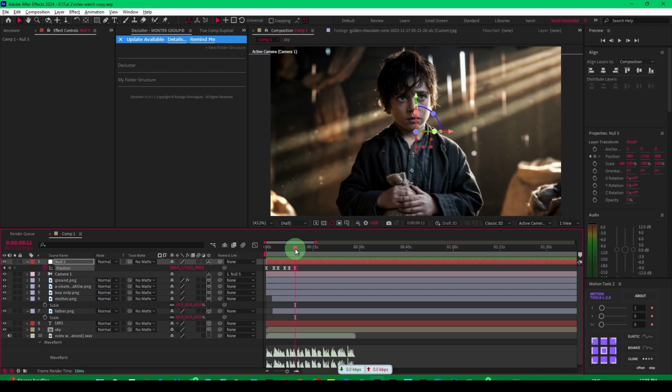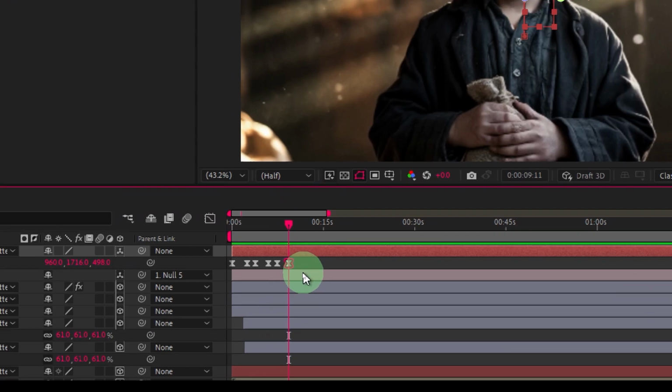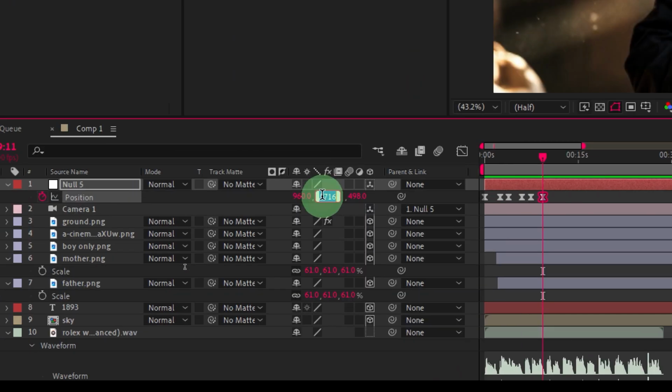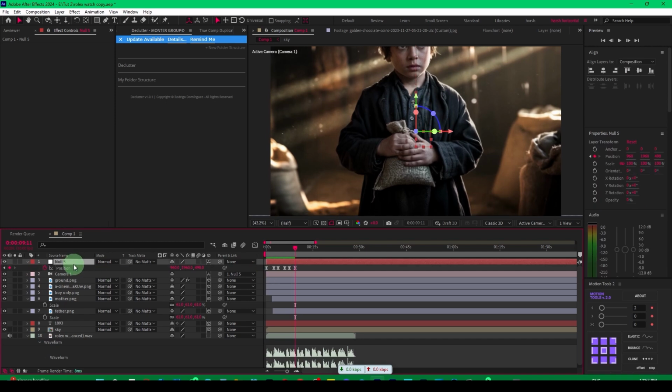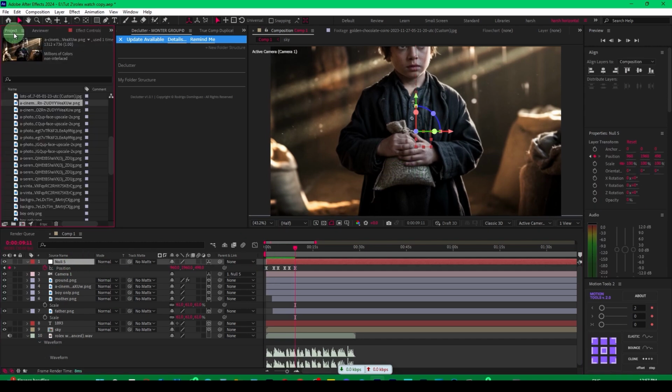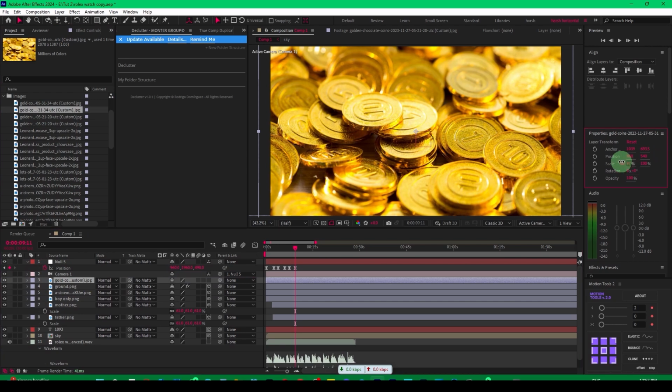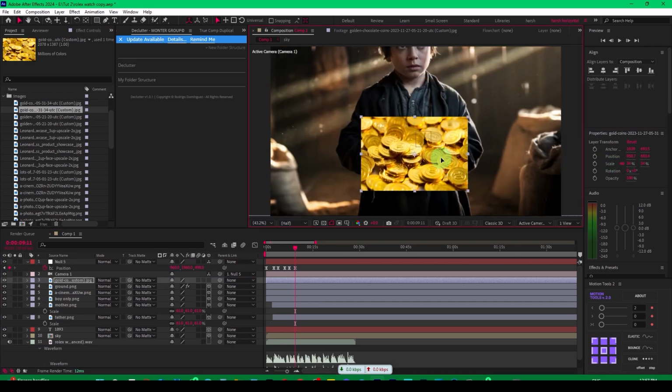So here we want the focus to be on the money bag. So we'll again go back to this last keyframe, and with the Y value we are going to adjust it. And here we want to show some money in the bag. So for that purpose we'll take the money clip or money image, this one, and we are going to bring it here, and we're going to make it smaller and place it around here.